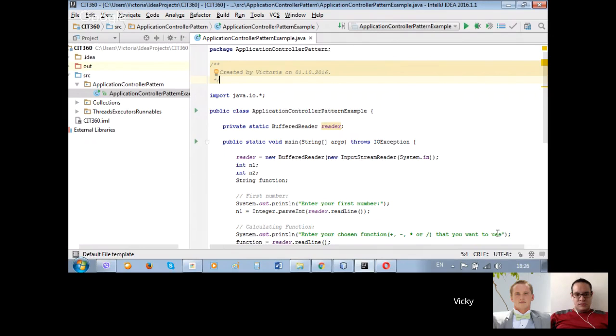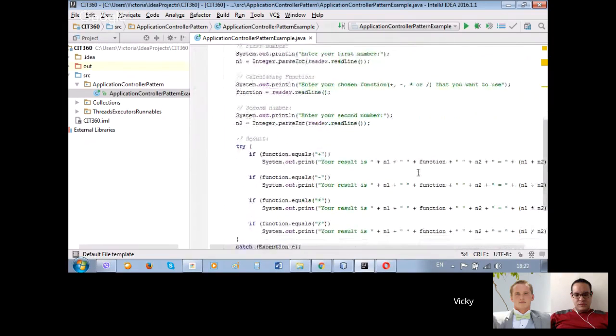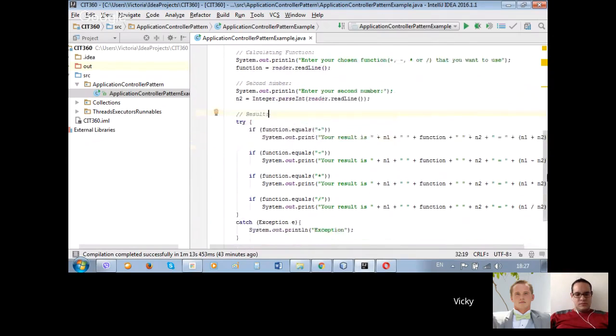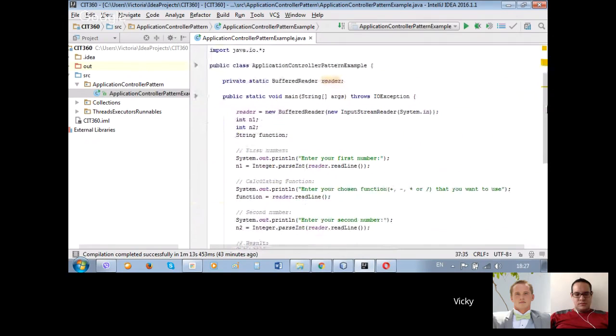And I have a very simple code. Actually, we can separate those functions and have different classes of multiply, division, and subtraction. Sorry. So my application control pattern example.